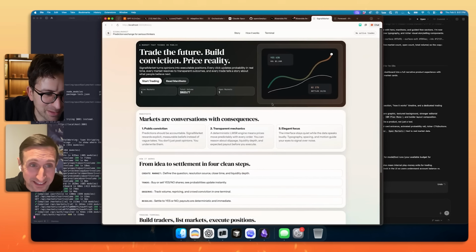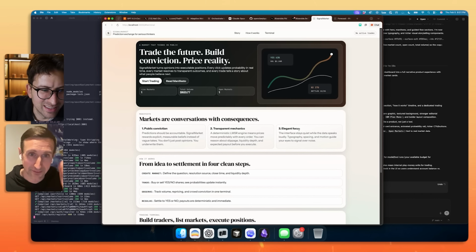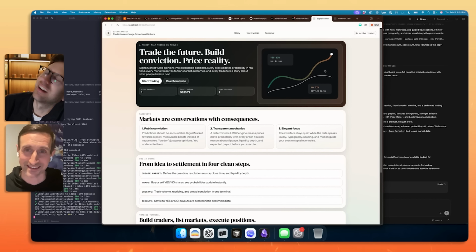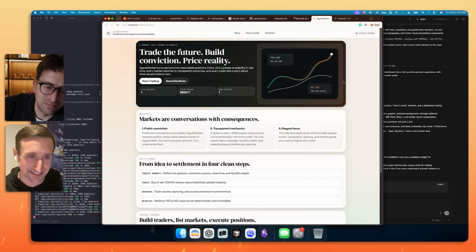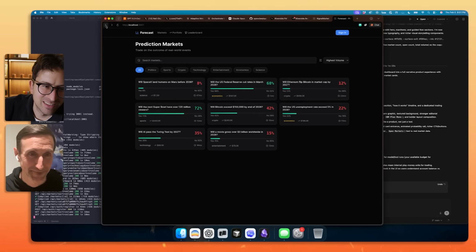Yeah. I mean, it's got a lot going on, but it's different. Terminal. It's different than any sort of prediction market app I've seen from a UX perspective. I just feel like this is just so clean though. This is so good. It's so fast.